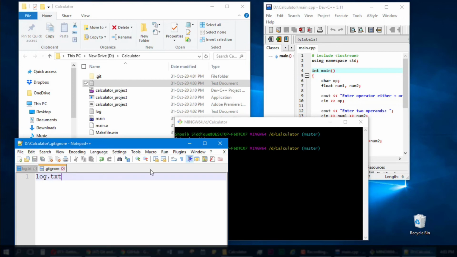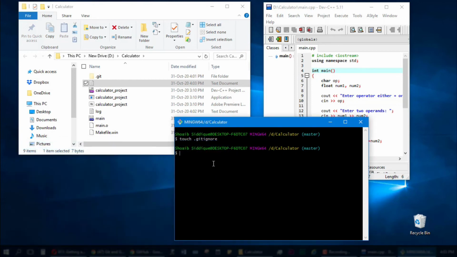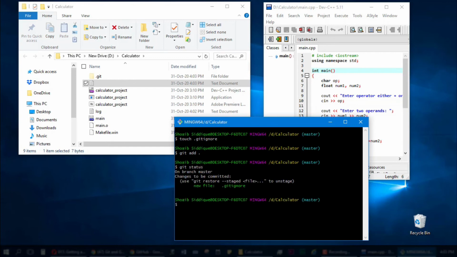Now let's add the .gitignore file to the local repository. For that, I will write git add dot and check the status. Here you can see that we added two files in our present working directory, the log.txt and .gitignore. But it reads the ignore list and does not cater the log.txt file, the reason being that it is placed in the ignore list.